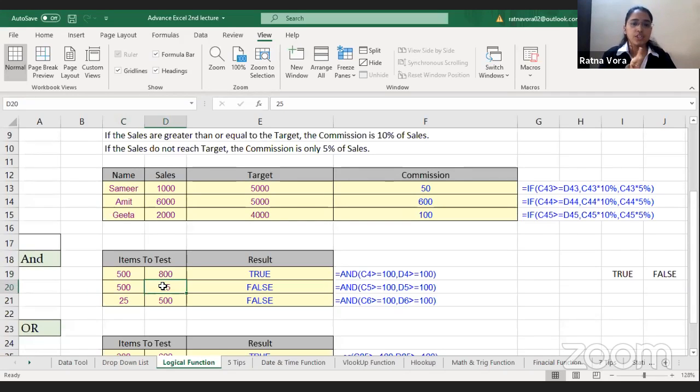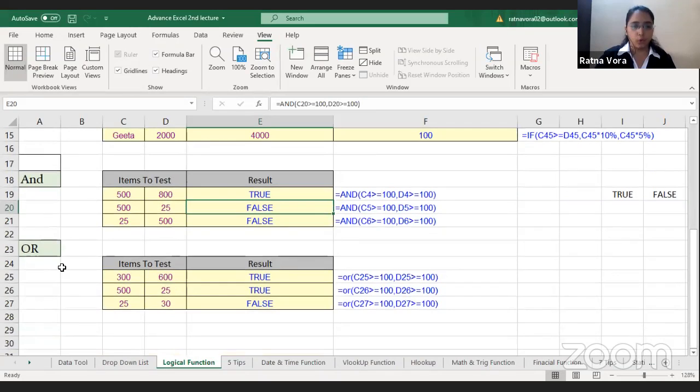So both the condition greater than 100 is not there. In the second cell there is 25 value, only 25, so it's not greater than 100. So any of the condition will not be fulfilled. I want the answer as false. Okay, I hope how to use the AND function is clear to you.